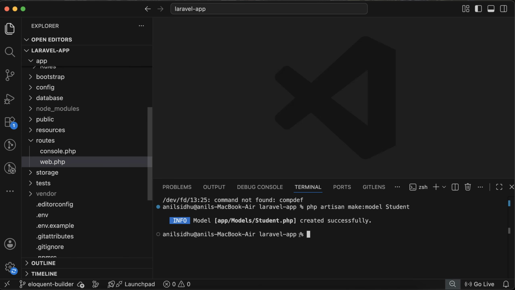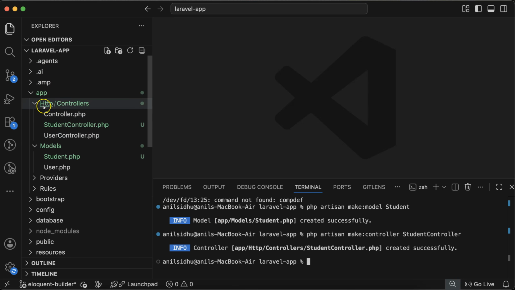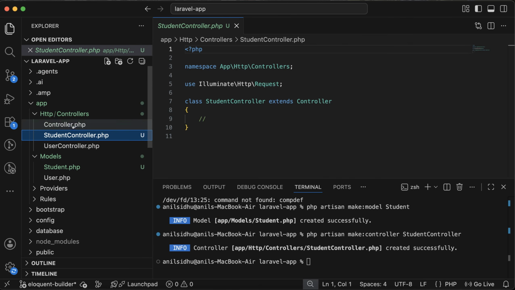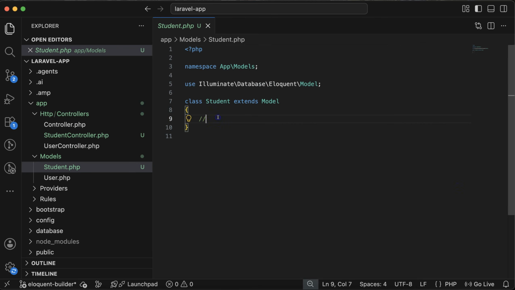And I also need one controller, so let me create a controller also. And controller name I can keep, let's say student controller, hit enter. And now inside the app you can see that in HTTP controllers we have this student controller as well as we have this model also. I don't need this terminal now, so I'm just removing it. And let me create a function.